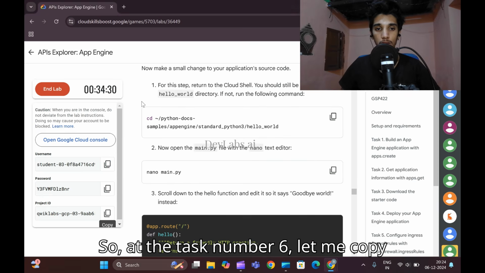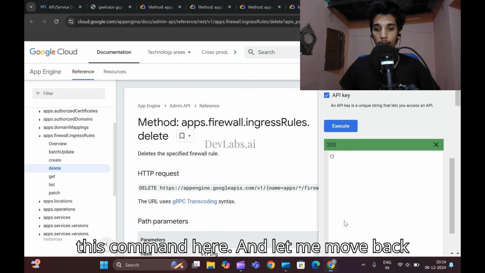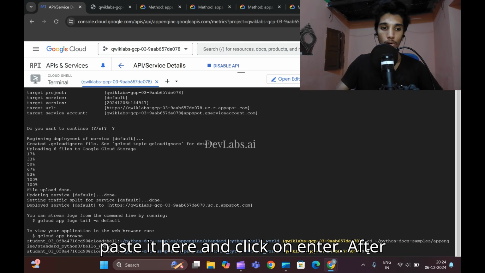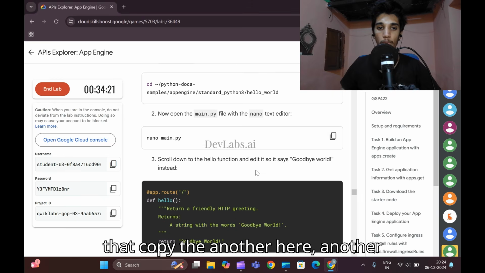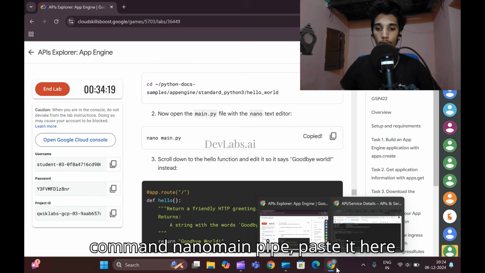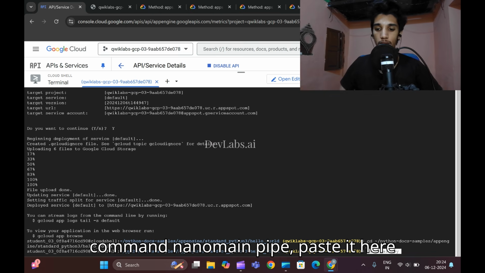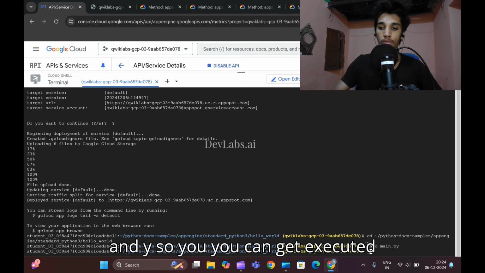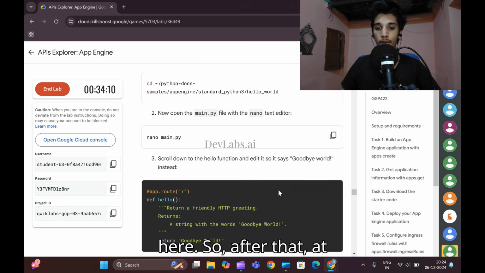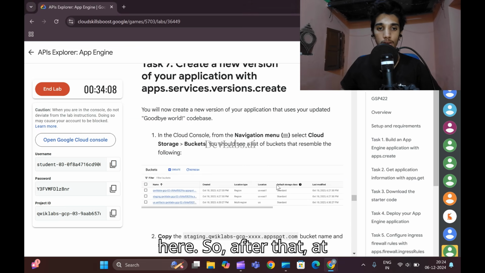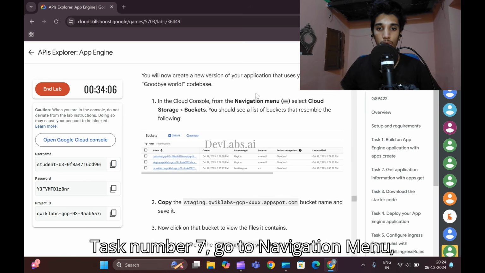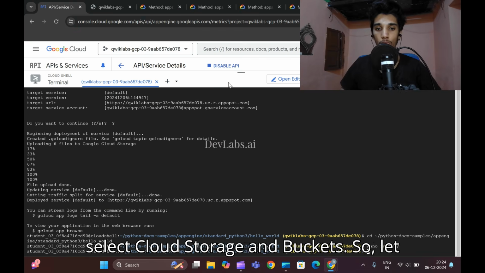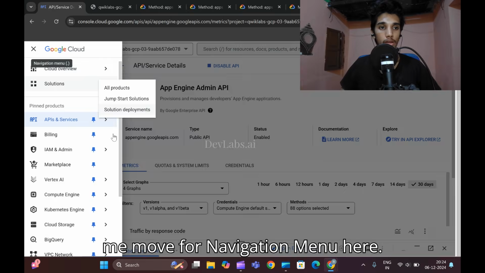At task number 6, let me copy this command and move back to our Cloud Shell, paste it here and click enter. After that copy the other command, nano main.py, paste it here and click enter. Then click Ctrl+X and Y. So you can get it executed here. After that, at task number 7, go to the navigation menu, select Cloud Storage and Buckets. Let me move to the navigation menu here.